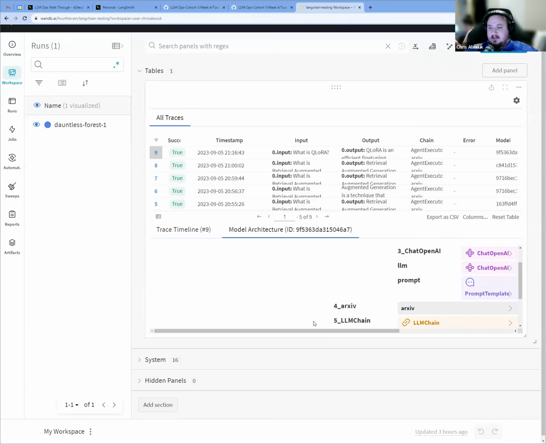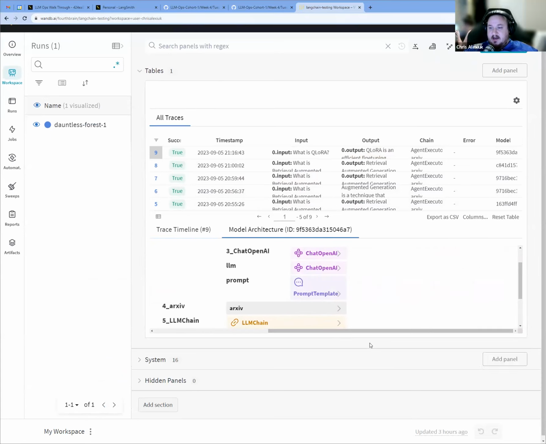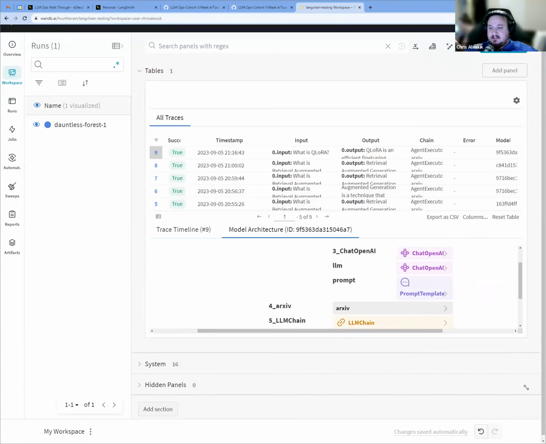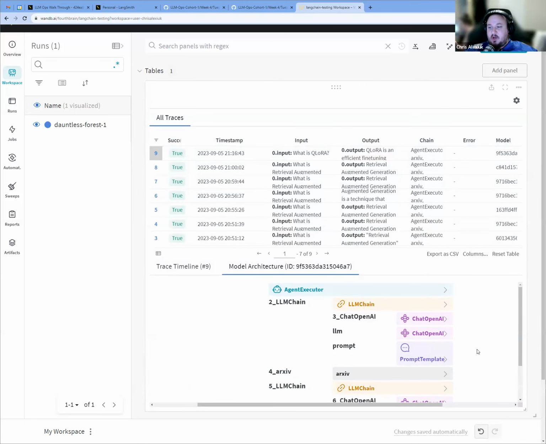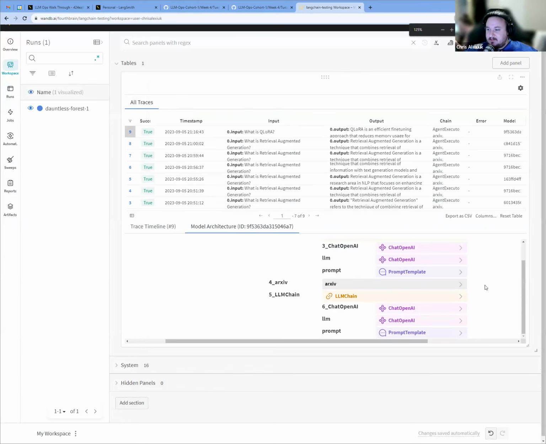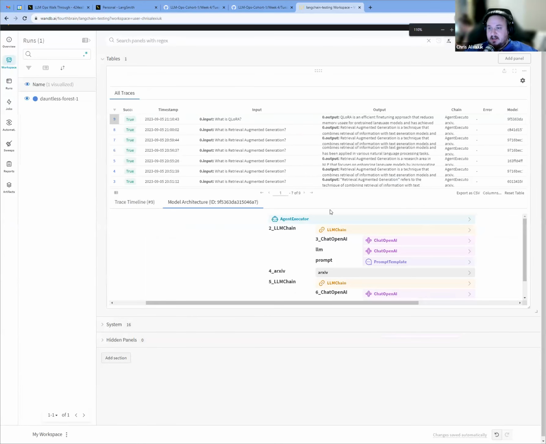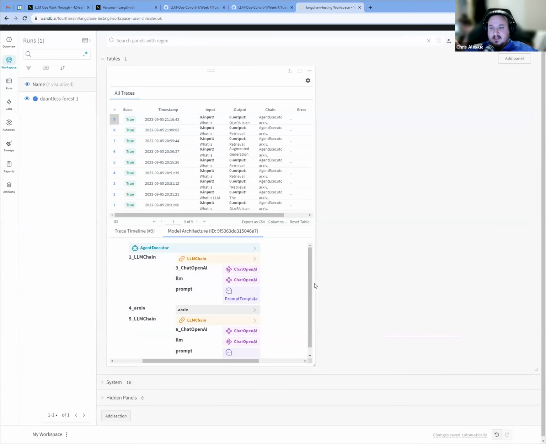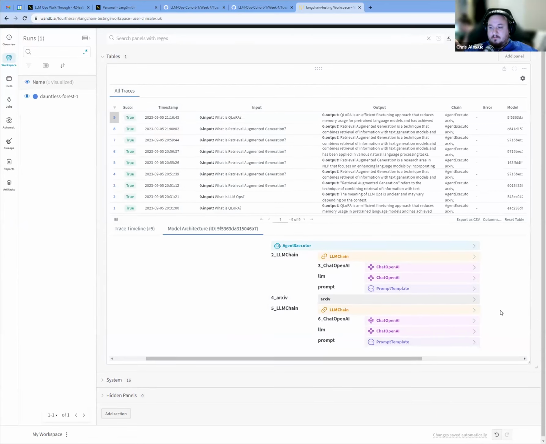We can also see the architecture. Now, basically what this is showing us is what steps or flow our actual application has. I'm going to zoom it just a little bit so we can try to fit this all into the same screen. But the idea here is that we have the whole architecture. So we have our executor on top with our LLM chain.